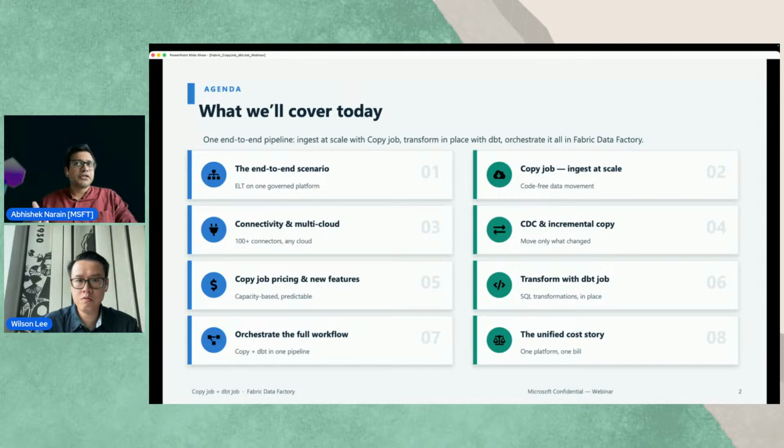And we'll talk about transformations with DBT job, which is extremely important once you have brought the data into a lakehouse or a landing layer or a raw zone. You would want to start cleansing that data, preparing that data so that you can start serving that data using reports. And that's where DBT job comes in, in terms of transforming it using SQL.